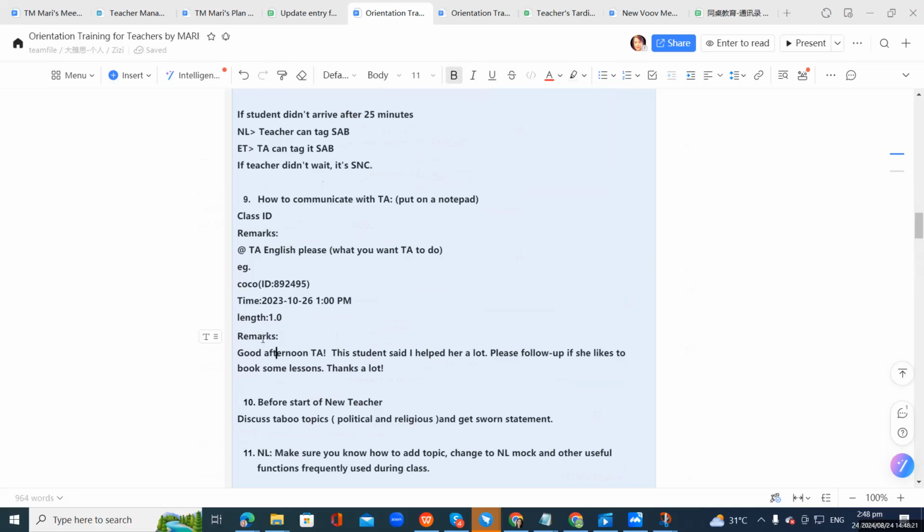The remark, of course, depends on what's happening. What do you want TA to do? Yes, that's your remarks. Okay, so every time you get in touch with your TA, this is what you need to do: send the class ID and then your remarks like this. Okay.